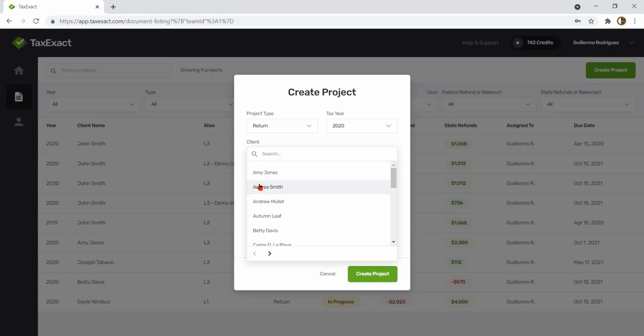Now, keep in mind that in order to create a project for a client, the client profile must exist first. So if you're trying to create a project for a client that does not exist, be sure to go back to your client listing and add a client there first so that it becomes available in this section.